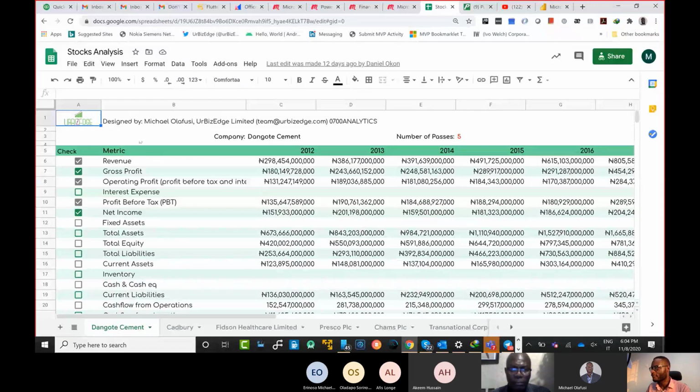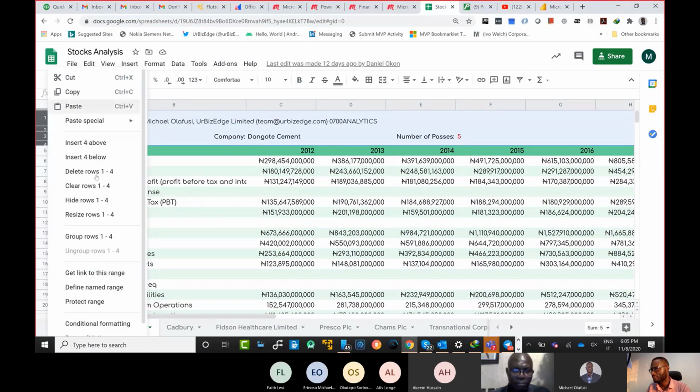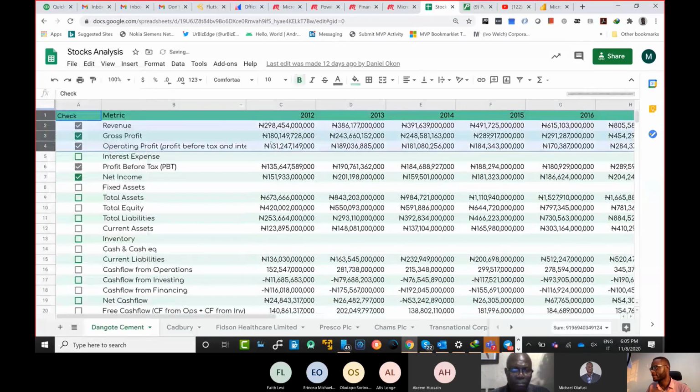For just consumption on Google Sheets, this is okay, me putting our logo there and all of these. But for database structure, this does not make sense. You will not want to have this there. Let me just delete it and show you what it looks like. You will want it to look like this.